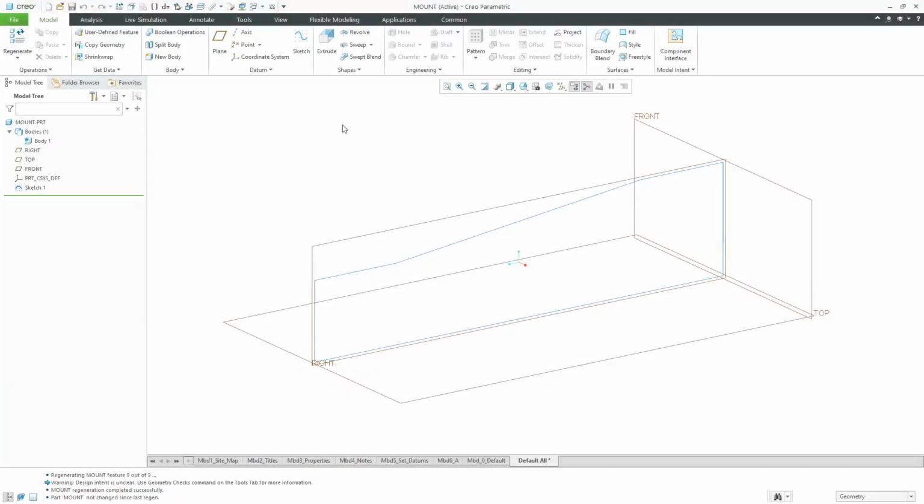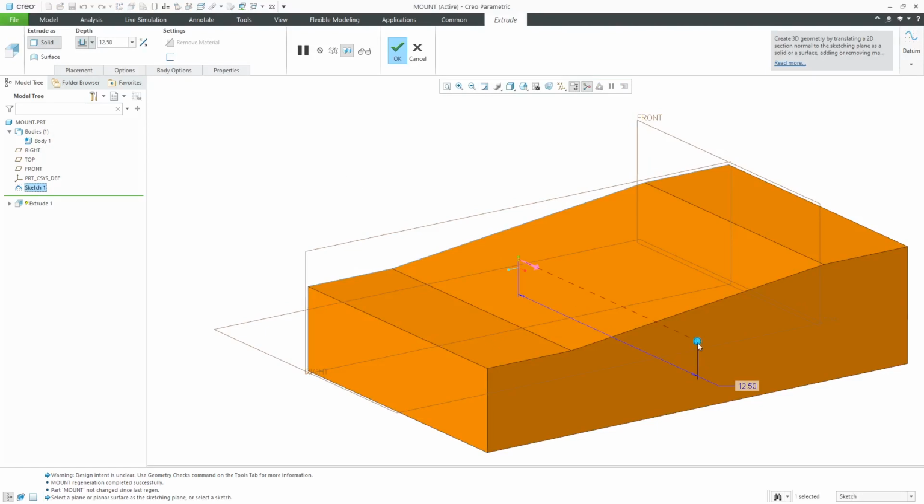In Creo Parametric, you can use multi-body modeling for construction and subtraction. Let's take a look at that. Here I have a part model. I've already got a sketch inside of here. I can take this sketch and then choose Extrude from the mini toolbar.